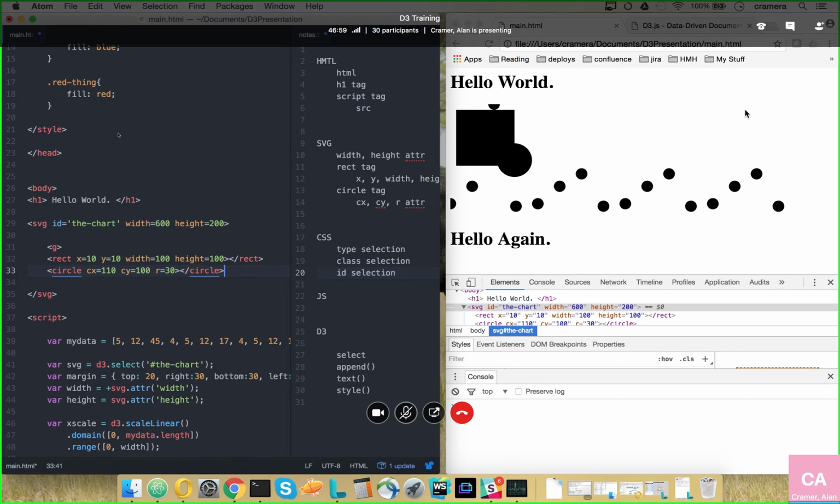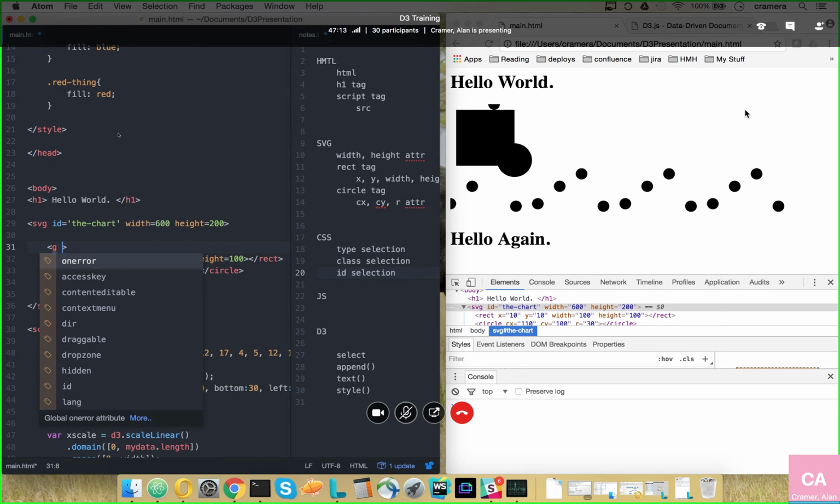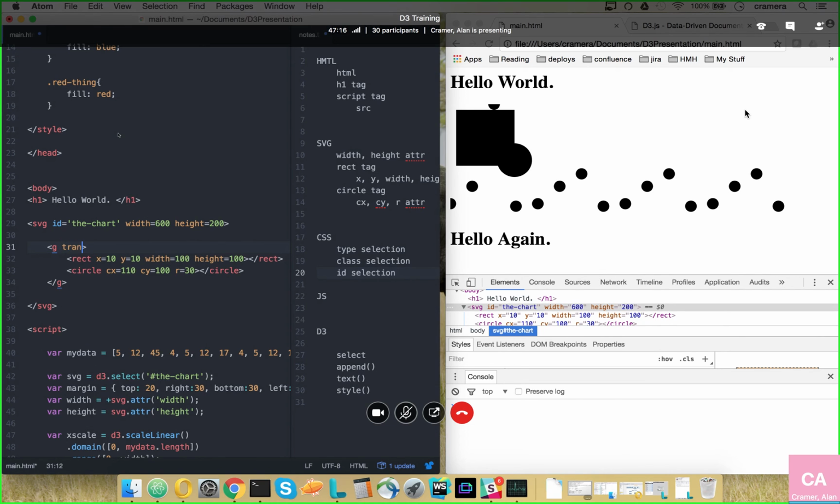So everything between the start and ending group tags are part of a group. You can do some styling by group, but what we're going to be leveraging is the transform. So you can add a tag called transform, and that's a string that you can say translate 50, 20. Any guesses what that might do?